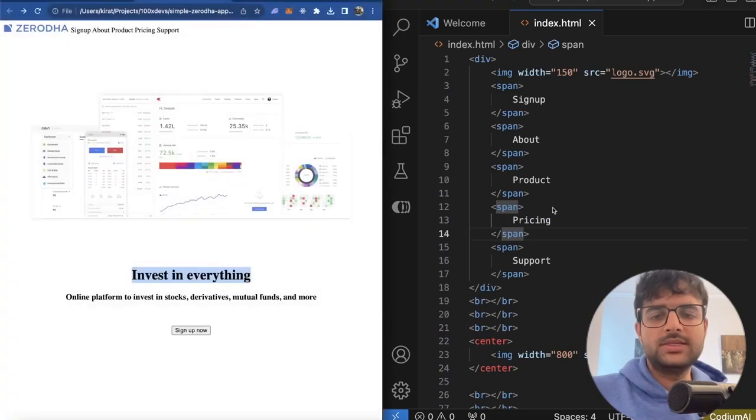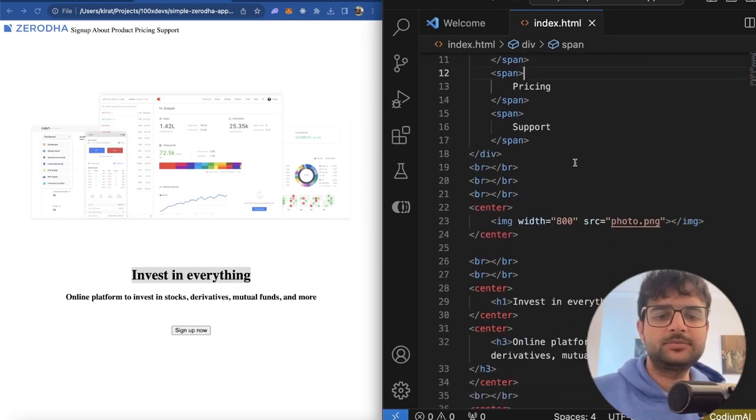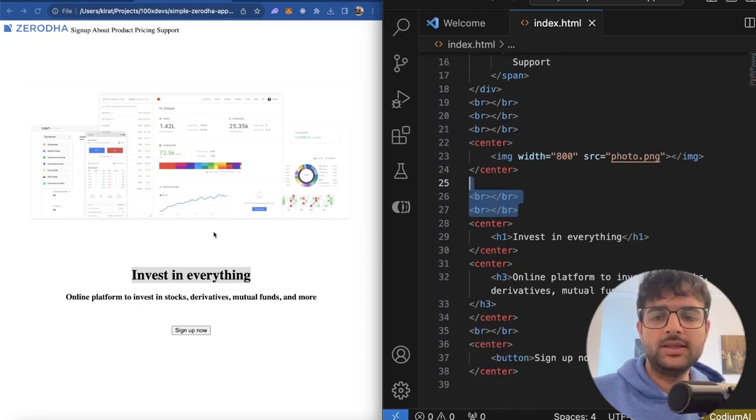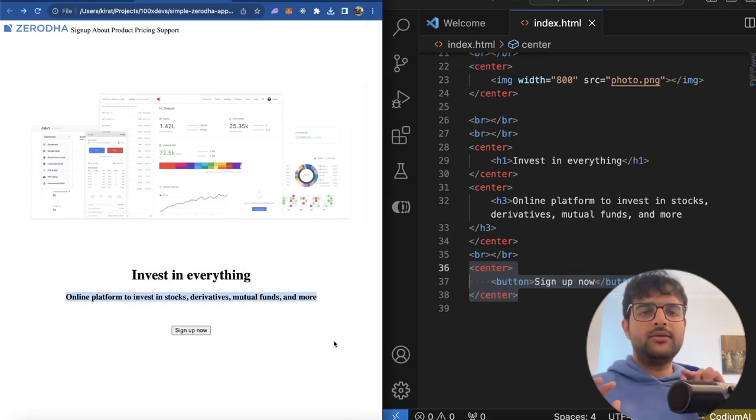I'm also going to paste a gist of this somewhere in the description. So you can just go to the description and look at this code base on GitHub. There will be a link that you can look at, which has this checkpoint of the code base, which has Zerodha 5 spans, image in the center, a bunch of breaks above it, a bunch of breaks below it, centralized H1 tag, centralized H3 tag, followed by some break, followed by a sign up now button that's also centralized. We have a basic structure of Zerodha ready using just HTML.